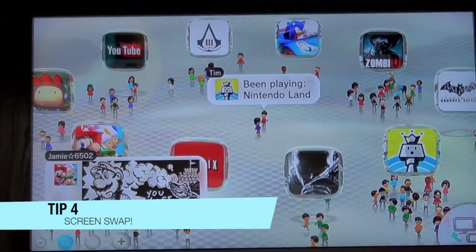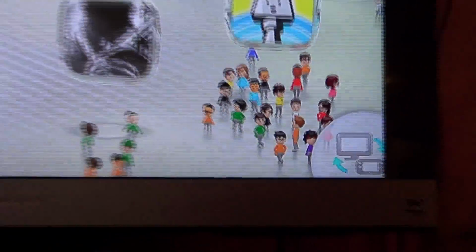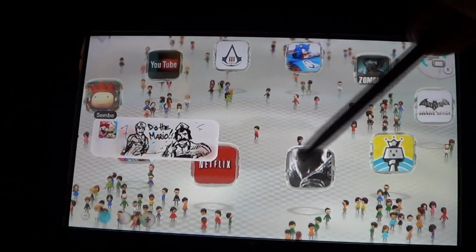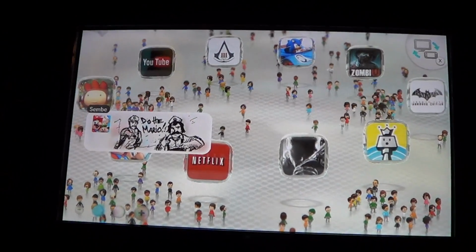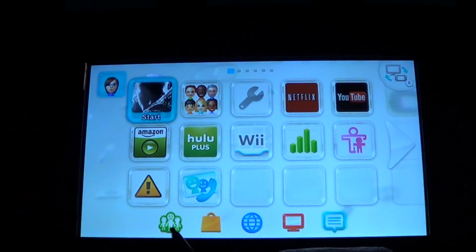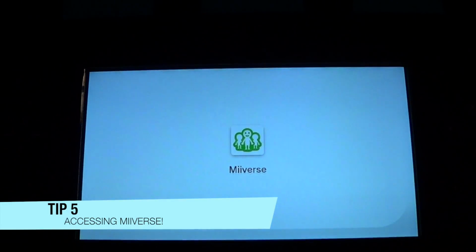So tip 4, screen swap. Now as you can see on the television at the bottom, there's a button there, a little swap button. And on the top of the gamepad there's another swap button. If you click that button, it's going to swap the two screens from the television to the gamepad and vice versa. So click on the green icon in the bottom left hand of the gamepad to access Miiverse.